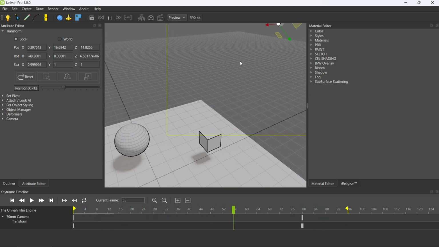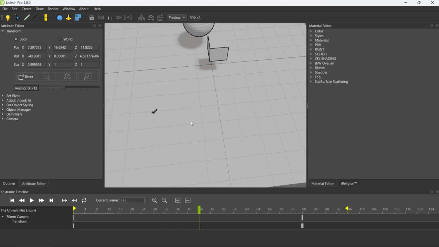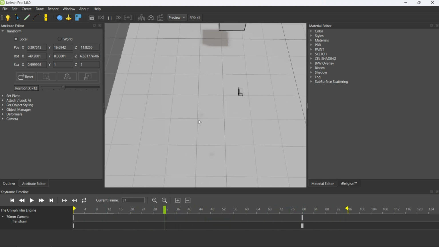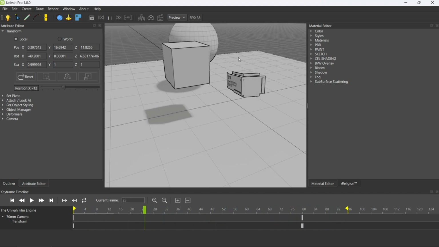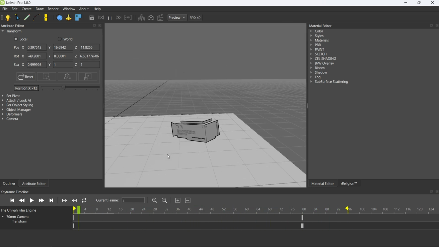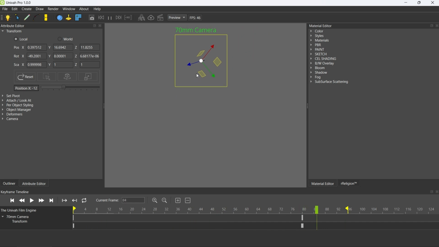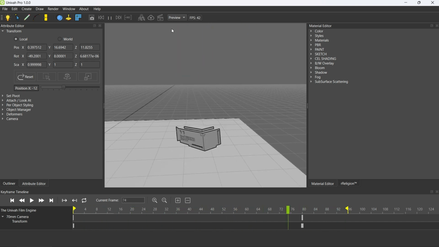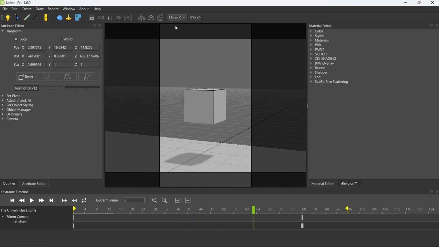To play all animations in the scene, press the play button in the toolbar above. This is very important. Univah will play animations for all objects in the scene if you use the global play button. But to play the animation of just what is selected in the scene, use the play button in the timeline.